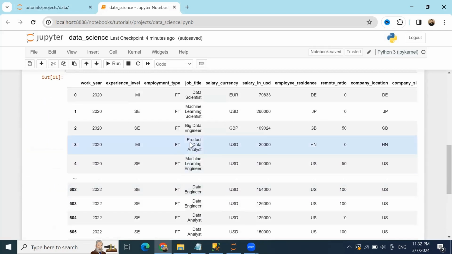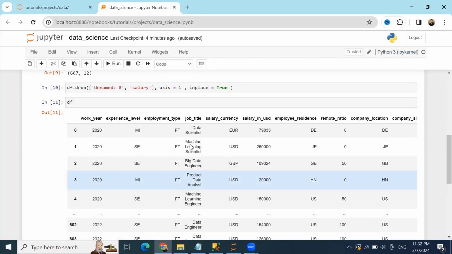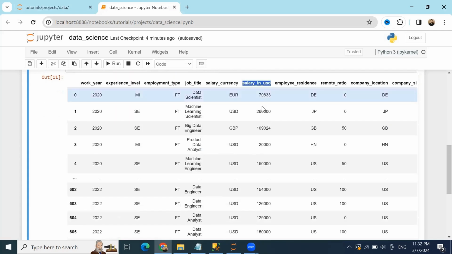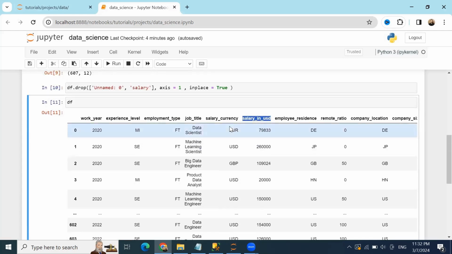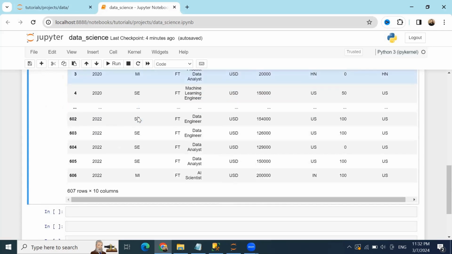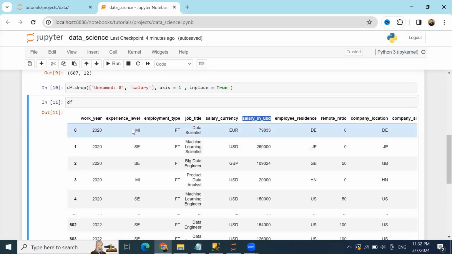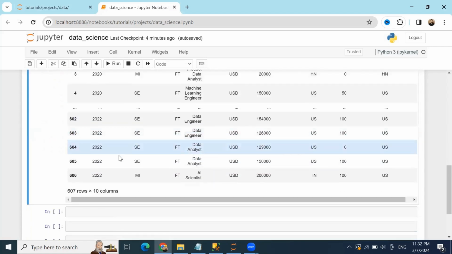Now what do we want to do? We will find the average salary by year. You could see that we have a work year here and the salary in USD. So if we want to find the average salary by year, we need to group it by work year and find out the mean, like the average salary.